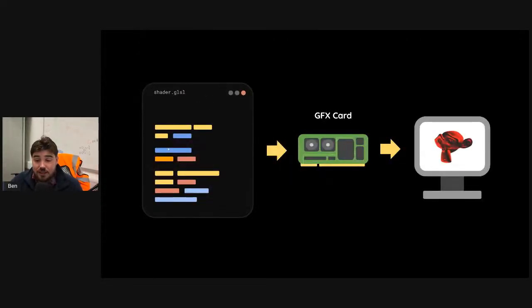And what you'll probably see is something like this. You'll have a shader on the left, whether it's code, whether it's nodes, whatever. And then you pass that to the graphics card along with a mesh, or the scene, and a bunch of other data. And the graphics card will draw that thing on the screen for you.